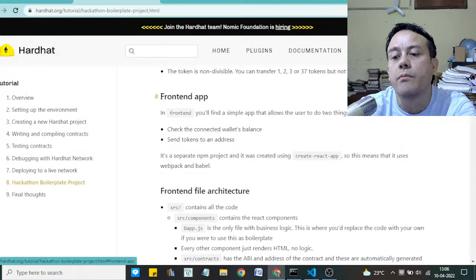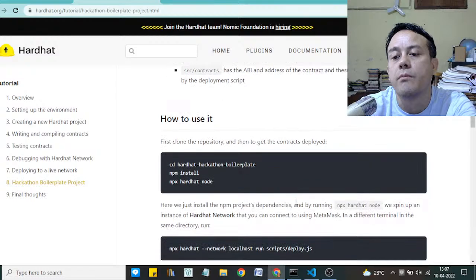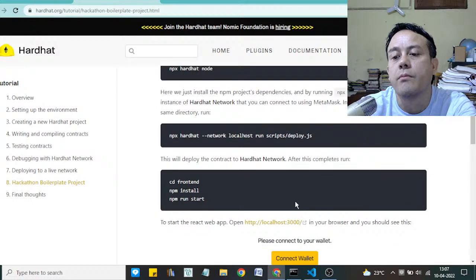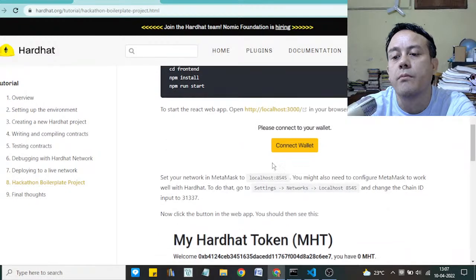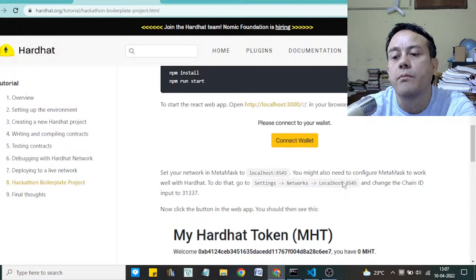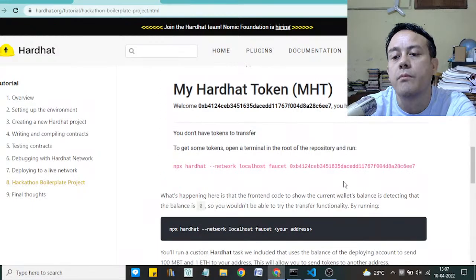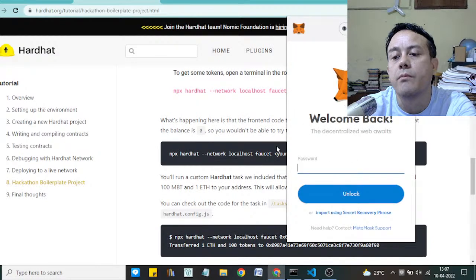Then after that we write the front end. After we have deployed the smart contract in the blockchain network, we write the front end. We'll discuss the front end later. First we have to connect our wallet. Since this is a Web3 application, we have to connect with a crypto wallet like MetaMask. So MetaMask is installed here, and then we connect it.